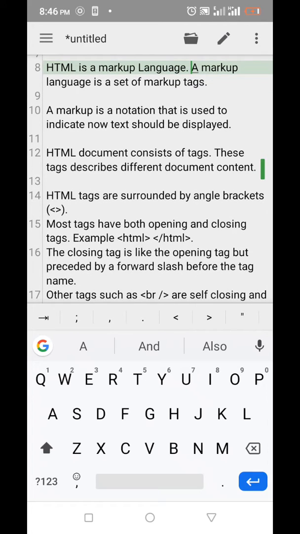Now, an HTML document consists of tags. So when you open a typical HTML document, what you'll be seeing is just tags. And what are tags? These tags describe different document content. So the tags will tell the web browser which content, the tags hold content, of course. Tags which you use to describe links, the tags which you use to describe buttons, the tags which you use to describe images, in fact, virtually everything which you want to display. So that is what a tag does.